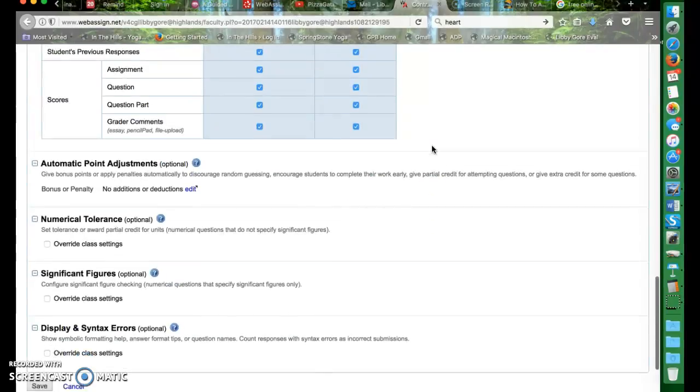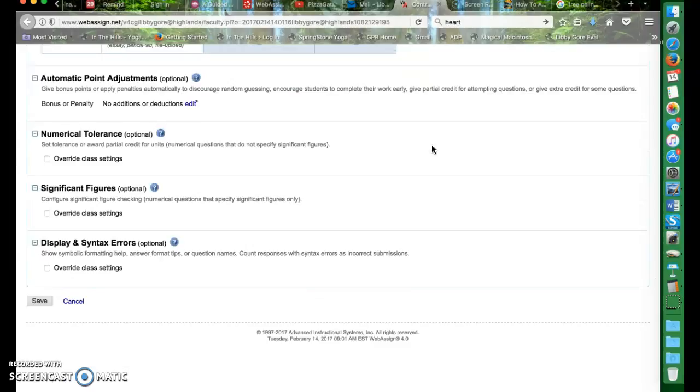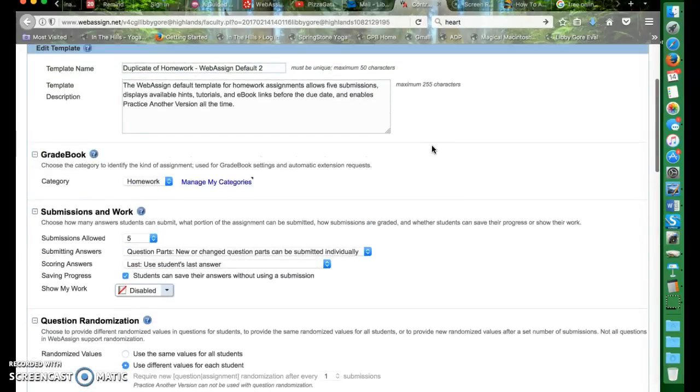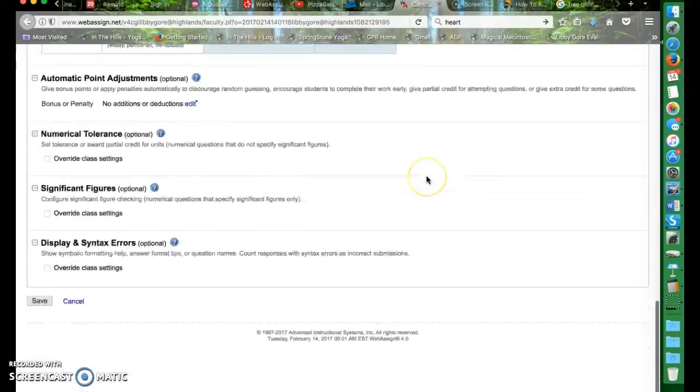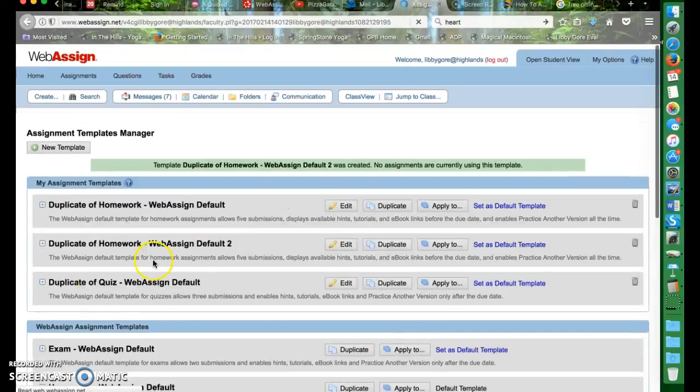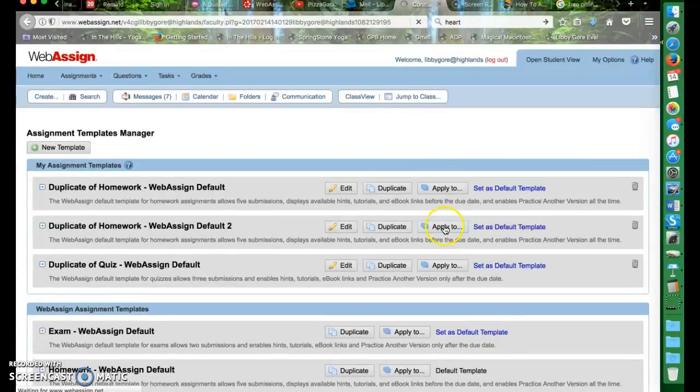But this is going to just change your template for how they can submit, how many times, what's available to them as help aids. And then when you get done changing your template, you're going to hit save. Now, if I want to assign that to that new homework, so we've got WebAssign default 2 here, I come out here to apply to. So this is if I want to assign it to more than just the one assignment that I'm working on or working within.